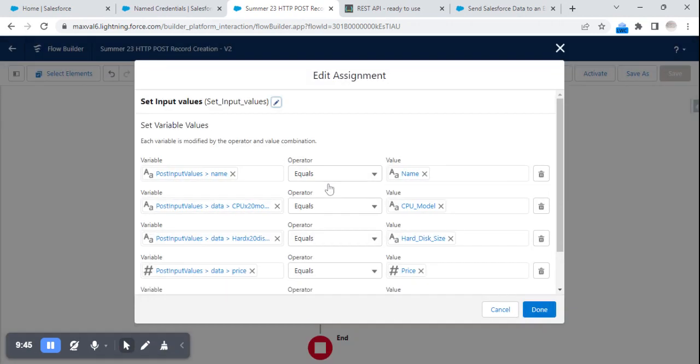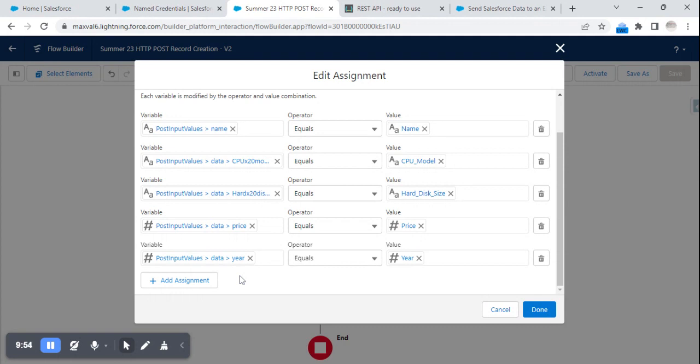In this input value, we will have all the parameters like name, CPU model, hard disk size, price, and year, which we have made as a request. We have provided a sample request and that has created the data structure. So that has been available here. Here you can assign the value from the screen to the Apex defined variables.